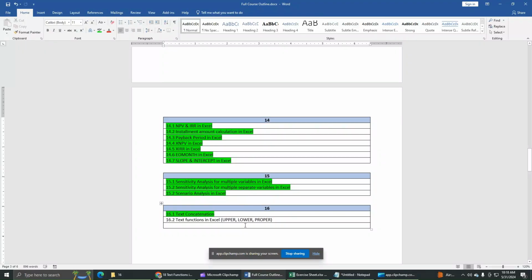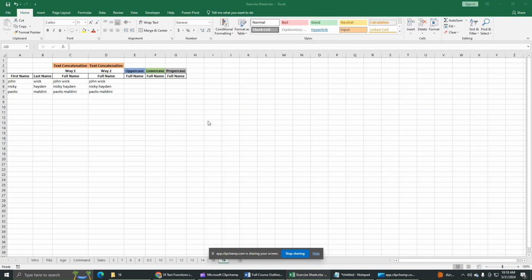Hello everyone. Today we will see uppercase, lowercase and propercase functions in Excel. So let's start. This is the dataset we'll use for this.